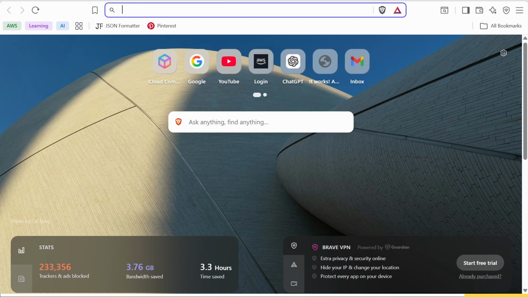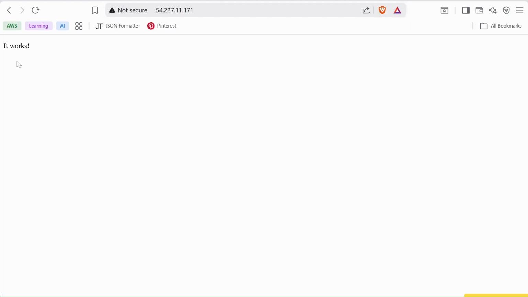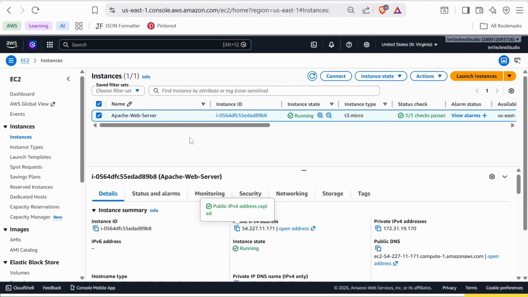Open a browser and paste it here. As you can see, the Apache HTTP server page is loaded and it says it works. You can customize this page with your own content or keep the default page as well. So this is a simple example of how an EC2 instance works when you install an application. Now let's look at some of the details of this EC2 instance.